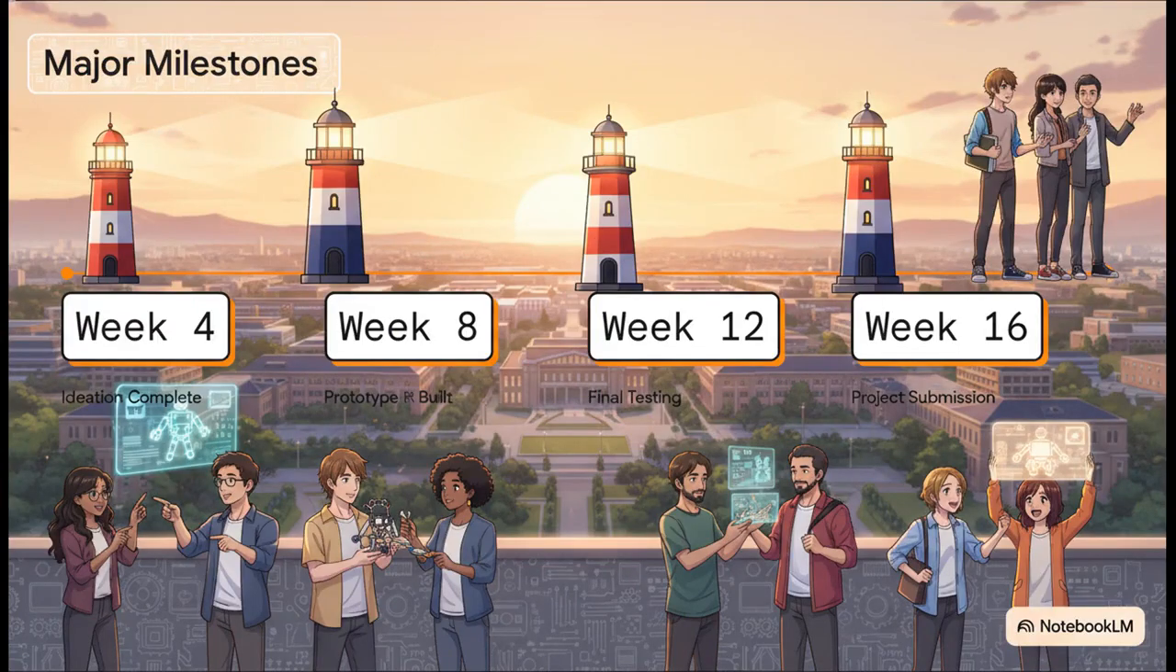Now, with all these little changes and pivots happening, it can be easy to lose sight of the big picture. That's why you need to set 2 or 3 major milestones. Think of these as your lighthouses in the storm. They are the big, non-negotiable deadlines for major chunks of the project. They keep you heading in the right direction, and man, does it feel good when you hit one.